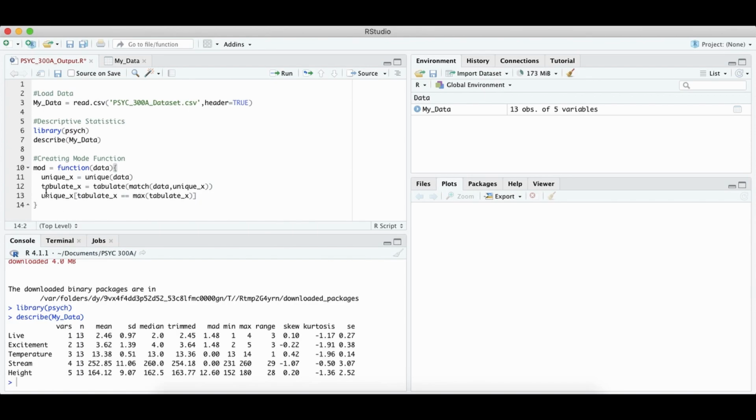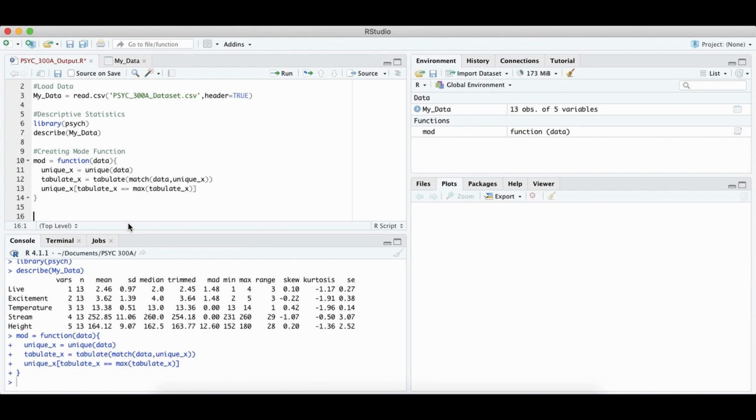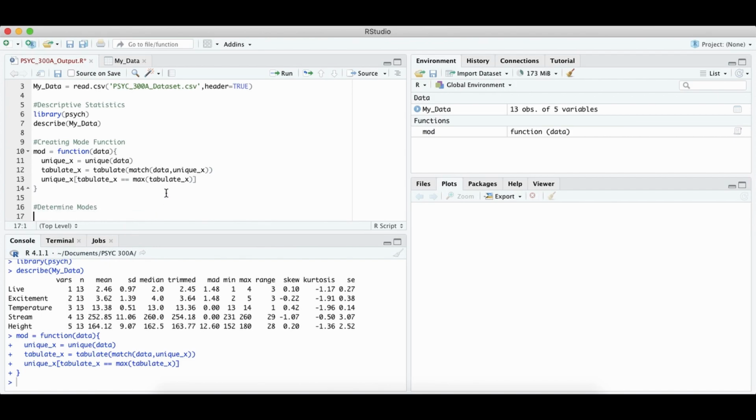So then we're going to run all of this together and we're going to get a new thing in our environment, which is a function mod. Cool. So now we can use that function. It doesn't do anything yet, so we still need to use it. So I'm going to add a new comment, which is determine modes. And we're actually going to use this function once per column, okay? So I tried to keep this as simple as possible, so I didn't want to do it so it would automatically do it for each column, so we're just going to do one at a time.